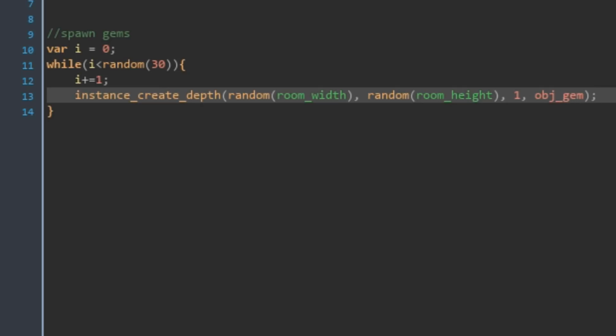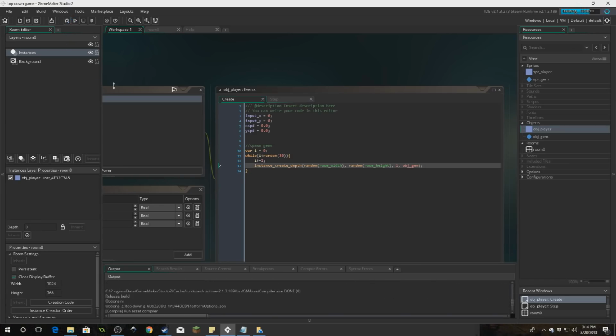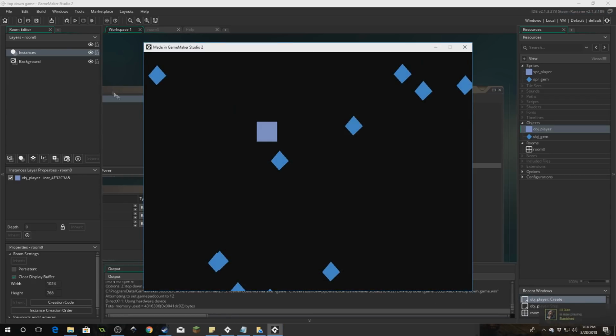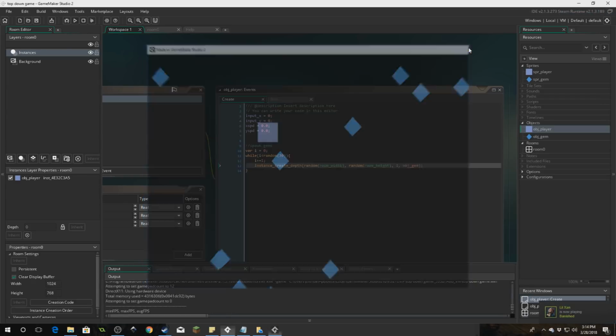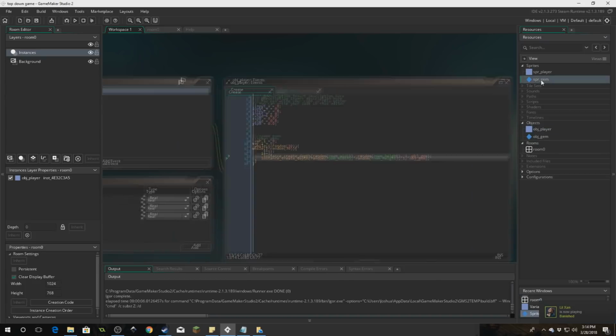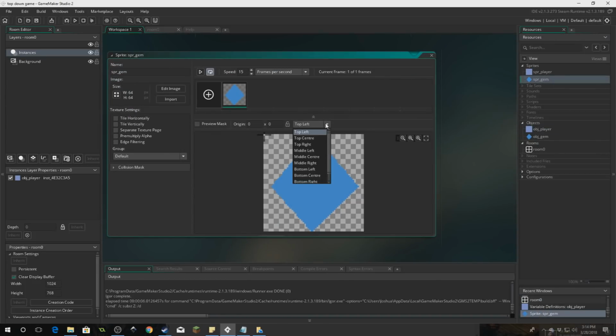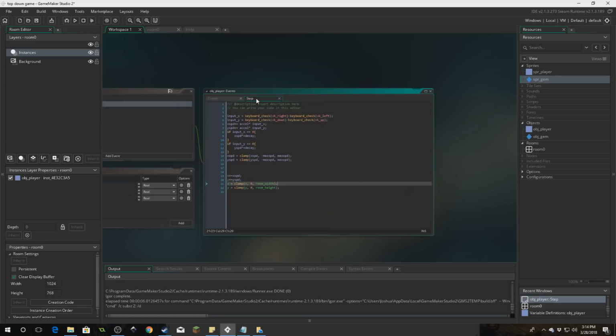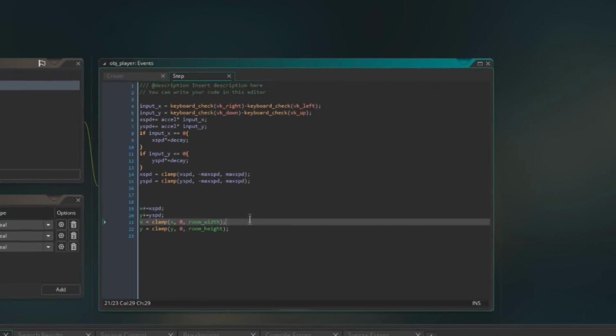All right, so it should create a bunch of these. Let's go ahead and see. There we go. They are all created. Oh, one more thing. Go back to the sprite gym. Let's make sure we center that in the middle center for the origin point. All right, so now we need to allow the player to collect them.